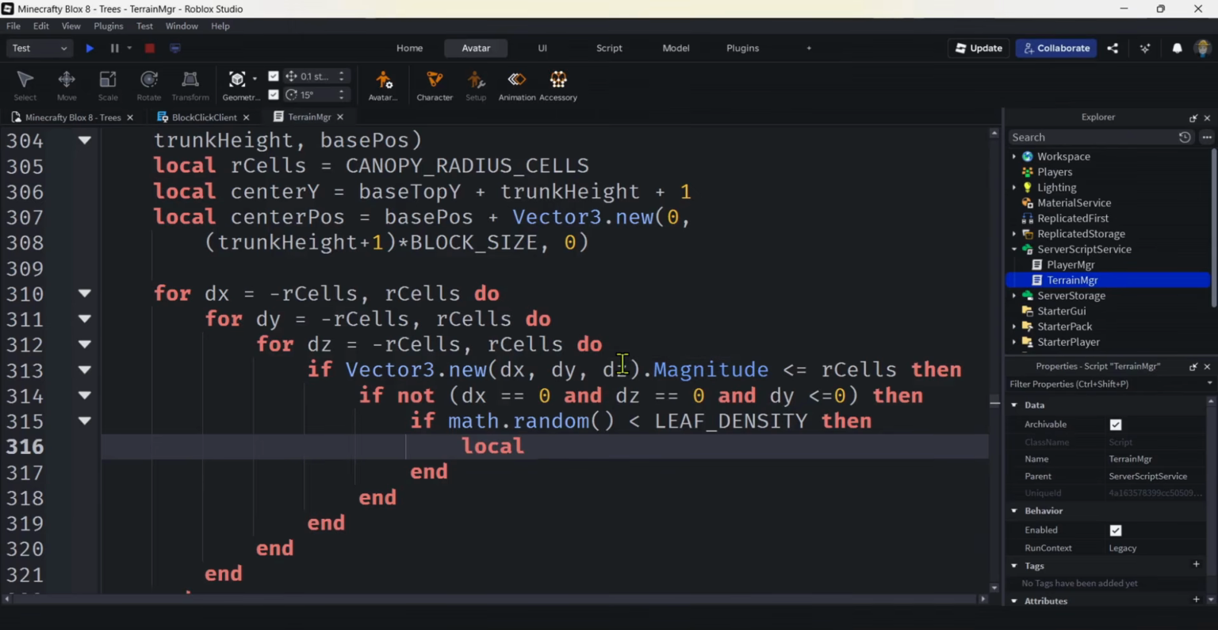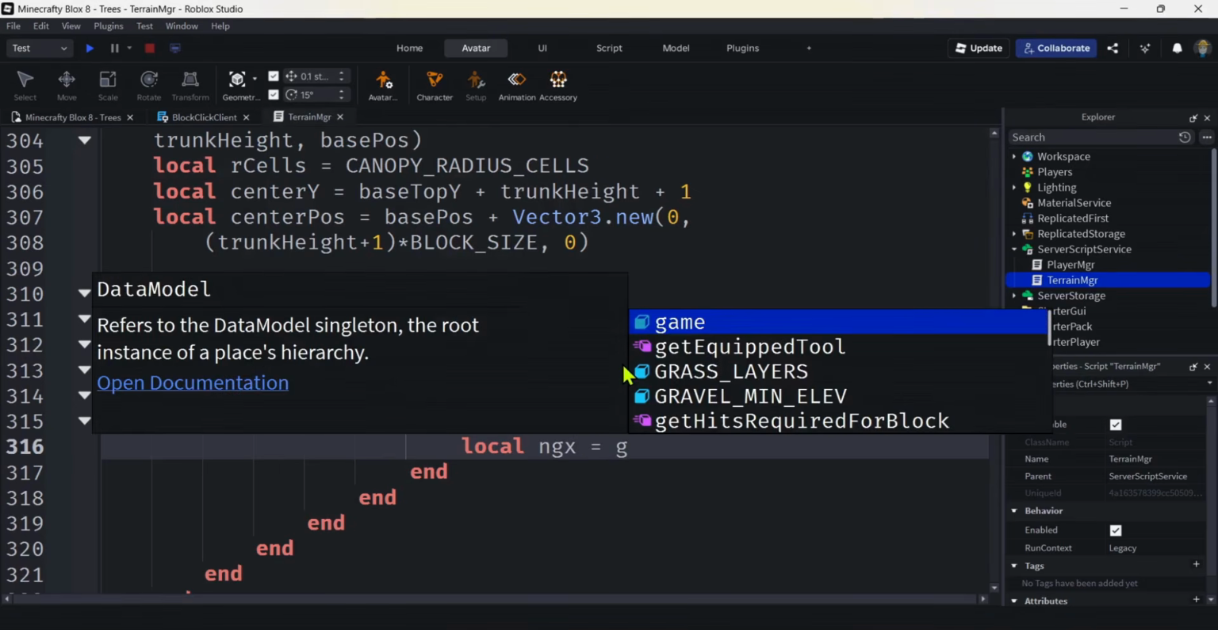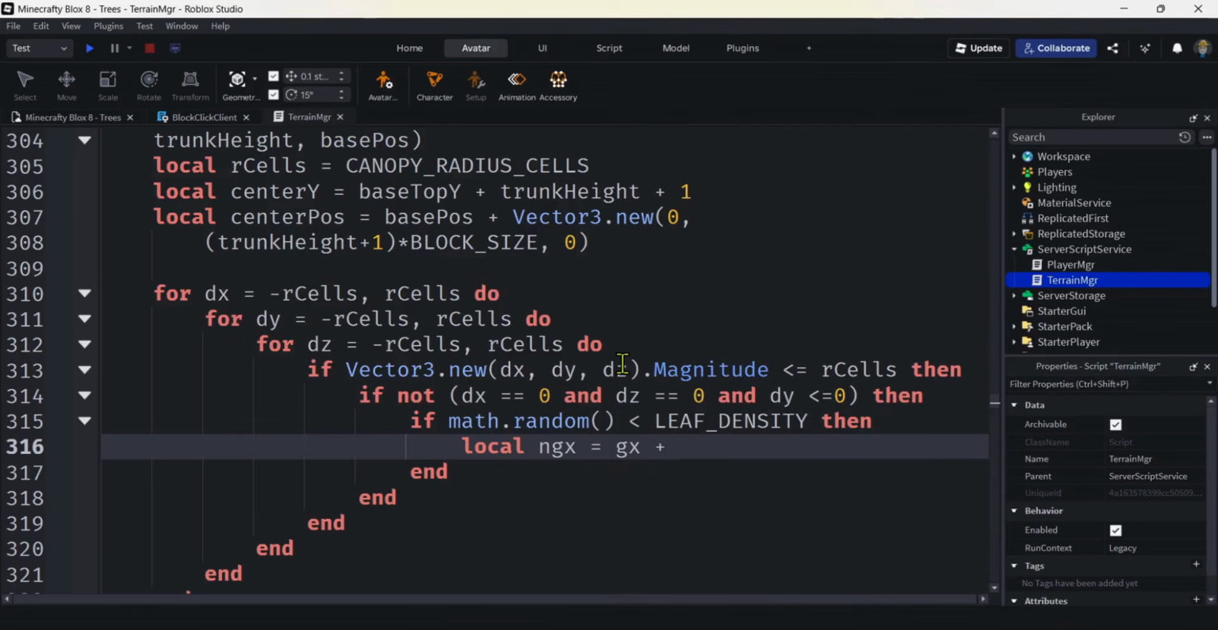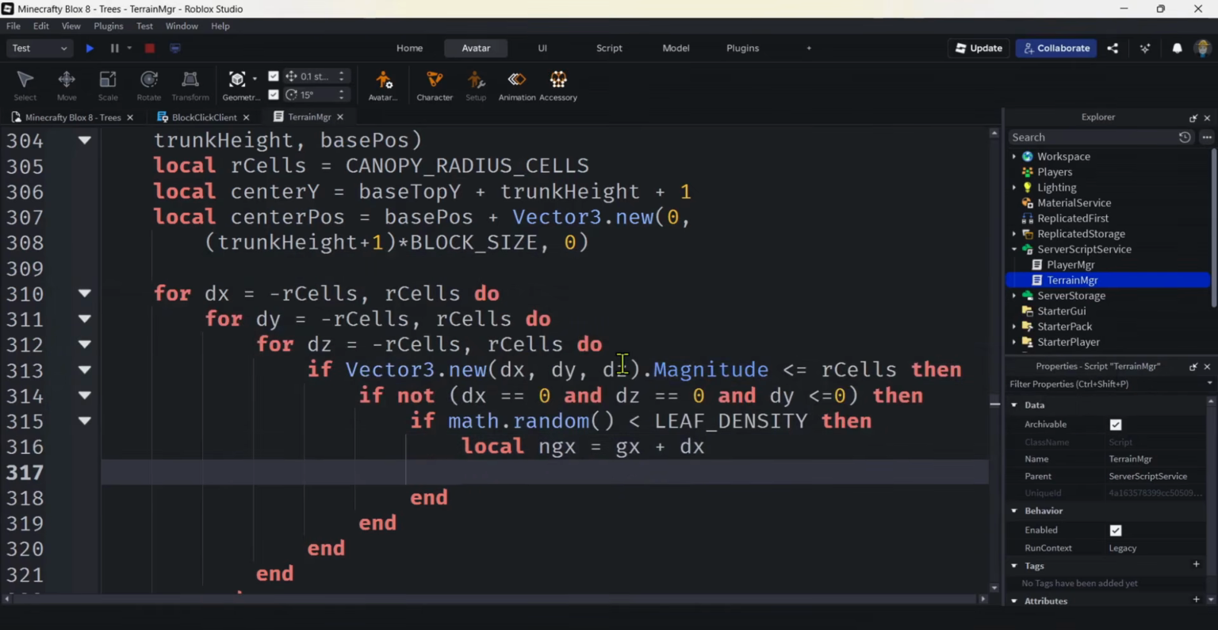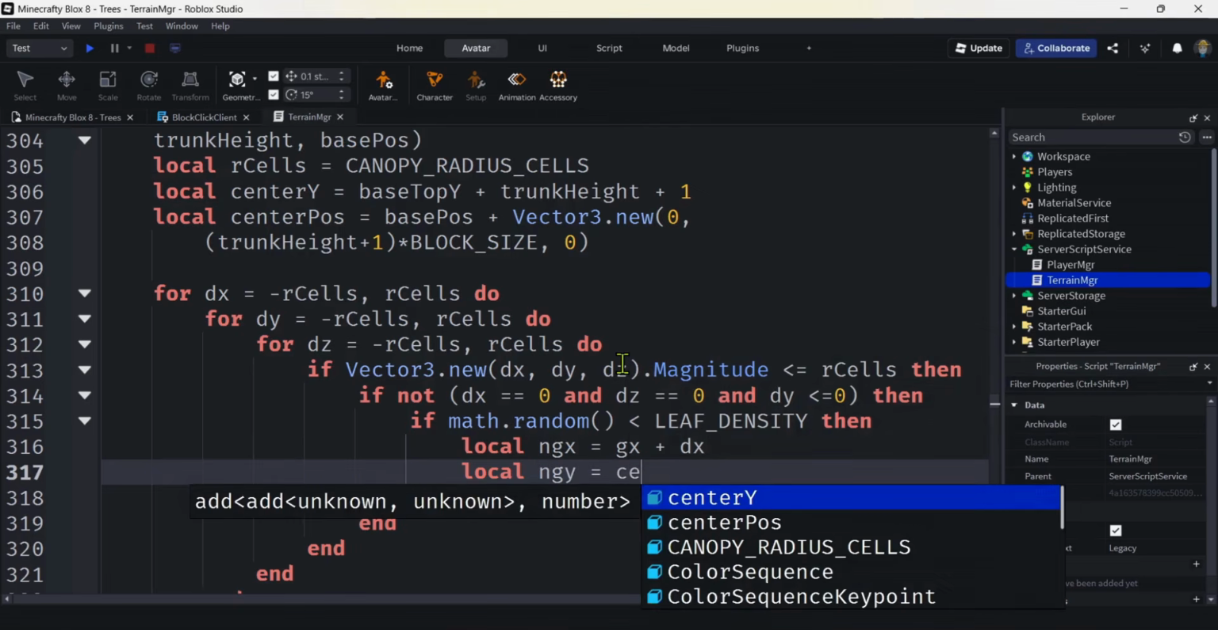Now I'm going to need some new gx, gy, and gz derived from our gx plus the delta x, right? The delta x being off from the center of our cluster. Let's do a local ngy, and that's center y.